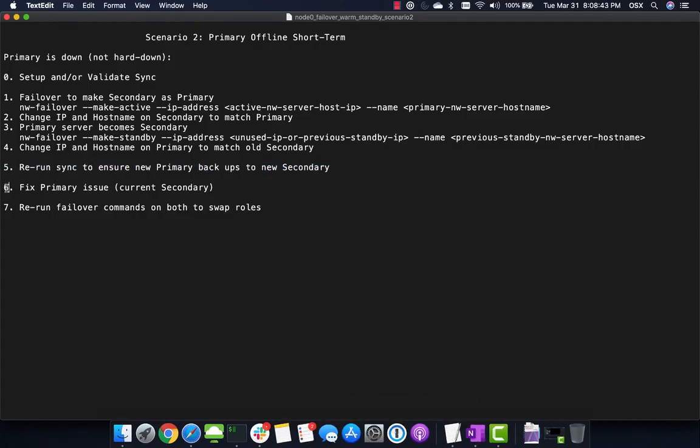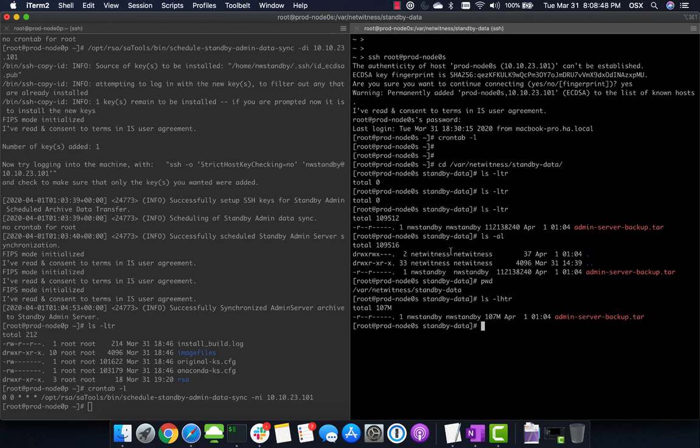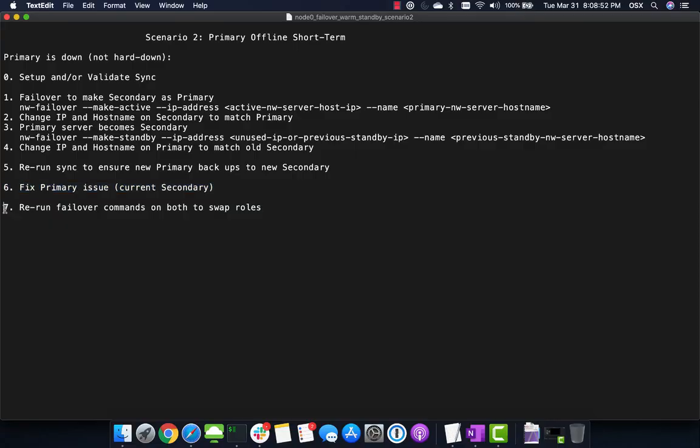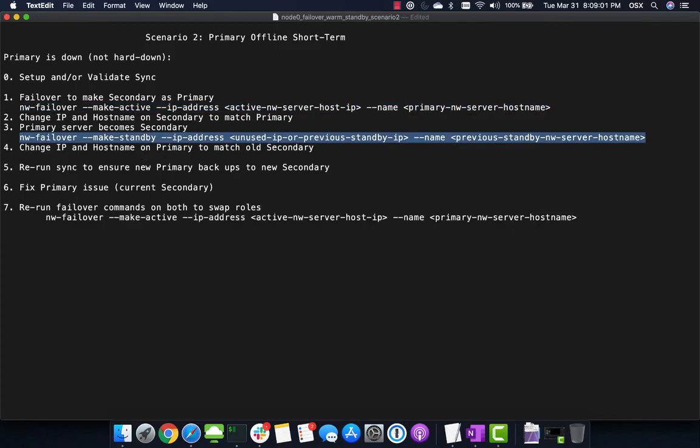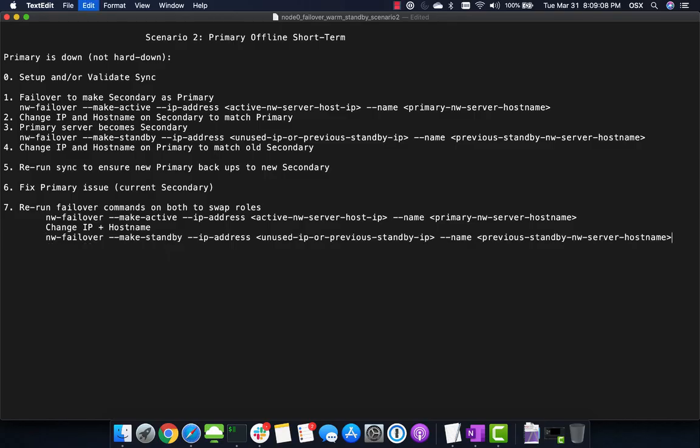Right? So now this is where we come to the point where we're going to fix the primary issue. Let's assume that we've done that and all the services are back online. We've validated the health. We're going to go ahead and rerun the failover commands to swap the roles once again. So let's go ahead and do these again. And of course, change IPs and so on and so forth, right? So change IP plus hostname. Then we'll do this on the other machine. And then we'll change IP plus hostname. And then finally, reboot servers.